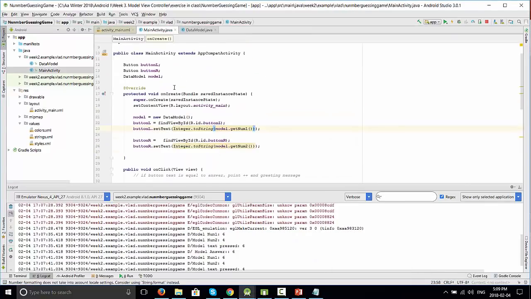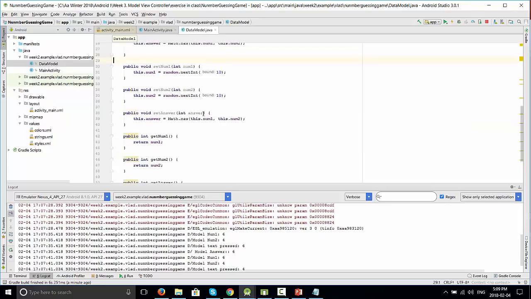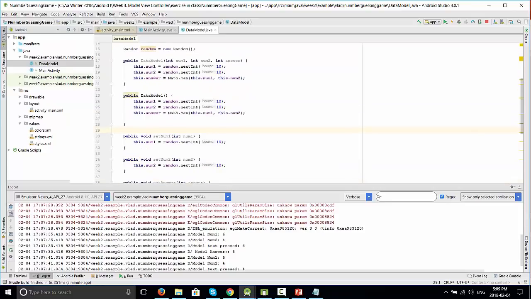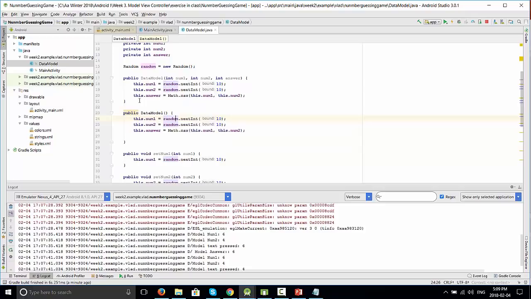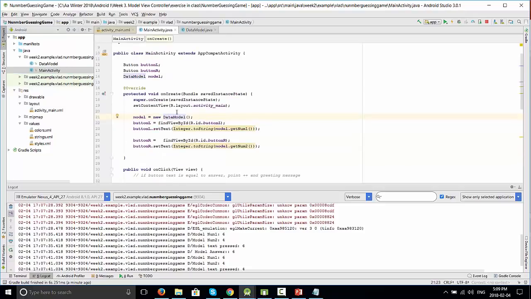So before we proceed, we move the declaration of the data model to the class level. So there will be DataModel, and in onCreate we call the constructor for the model variable. So model is assigned to new DataModel. In this case, the constructor for this class will be executed, just the default one. So this is the change that we need to do before we proceed and access model inside onClick.